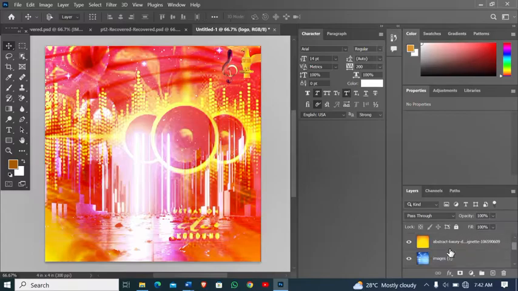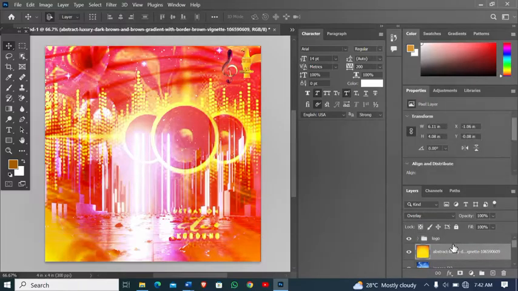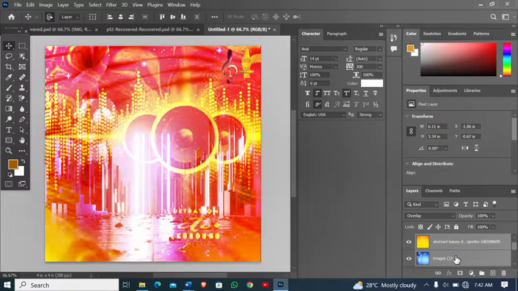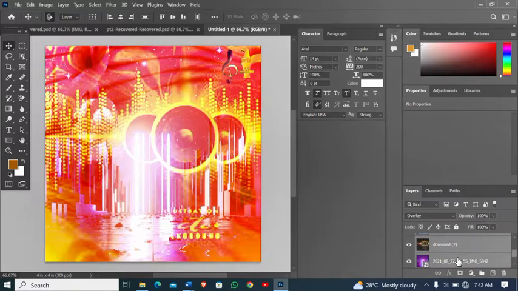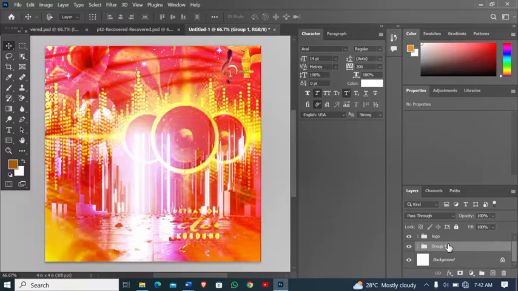After that, let me group my background images too, so that if we want to apply any effect, it will be simple for us. You hold control, then select all. After that, you click on G to group them. I'm going to name it background.